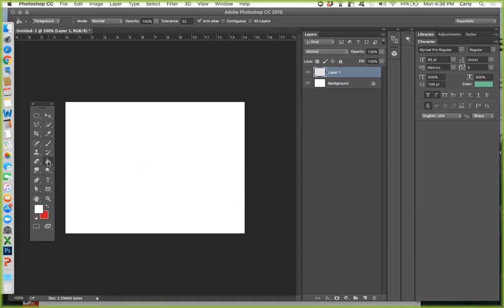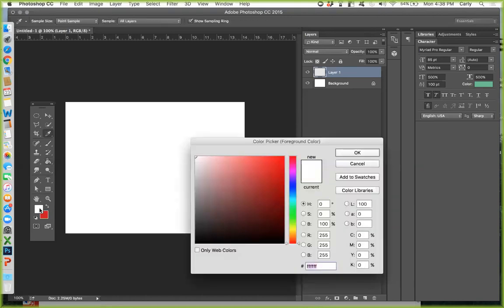So with my Paint Bucket, I'm going to fill in this whole document with one solid color. And that color is going to be whatever I have on this foreground color swatch. Right now my foreground color swatch is set to white. So if I click with the Paint Bucket tool, it's just going to make it white again, right? And that's boring. I want to choose a different color. So I'm going to click on the foreground color swatch, and I'm going to click on a color. I'll choose like a dark blue color.